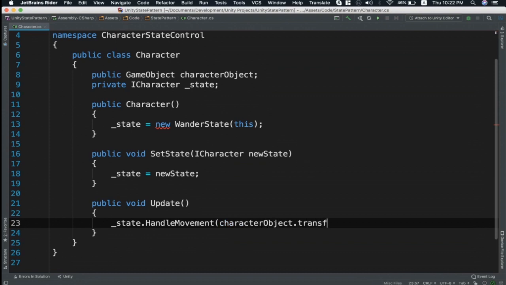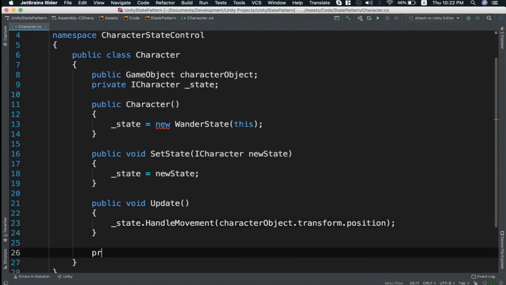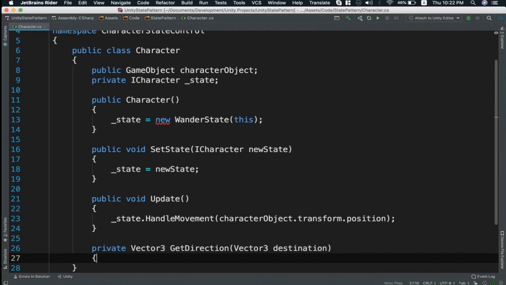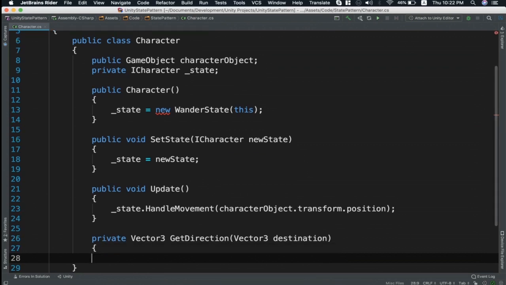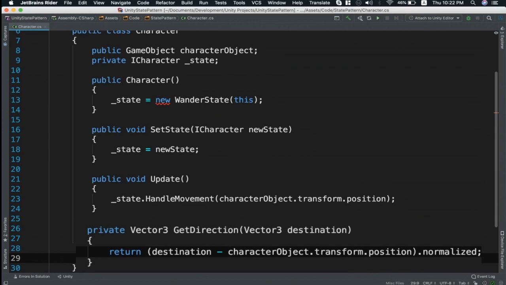We have two methods left to implement in this class. The first method will be a private Vector3 called GetDirection. It will take a parameter of Vector3 called destination. This method will get the direction that the object needs to travel in. Inside, write return destination minus characterObject.transform.position.normalized. We subtracted the character object's position from the destination, which will give us a Vector3 value to use.